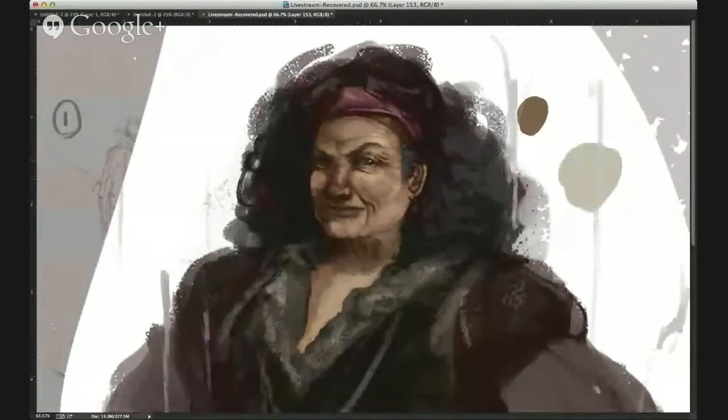Okay, and I'm going to really try to define and separate the eye from the skin folder. There we go. It's already feeling a little better to me. Give her a pupil.